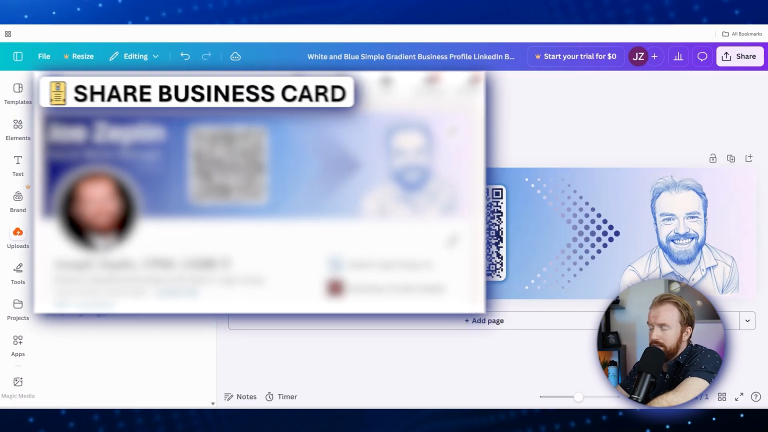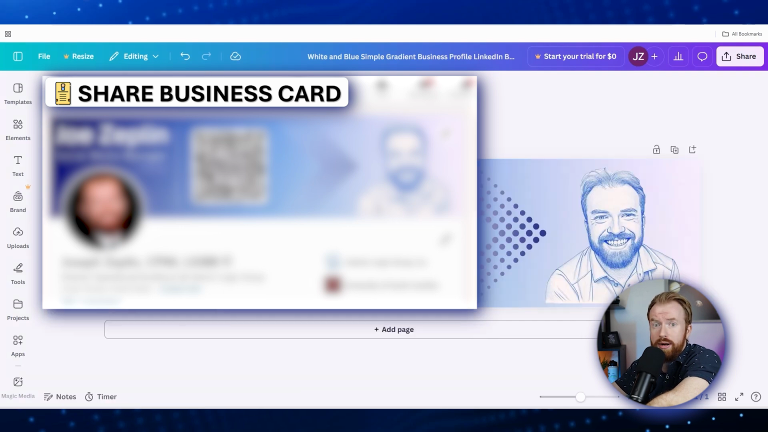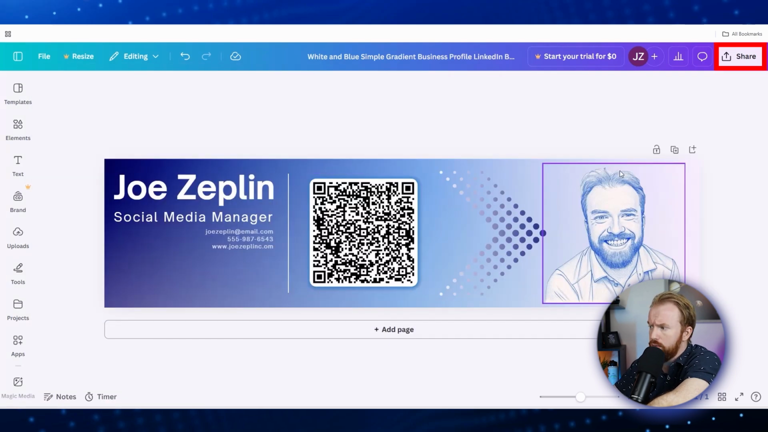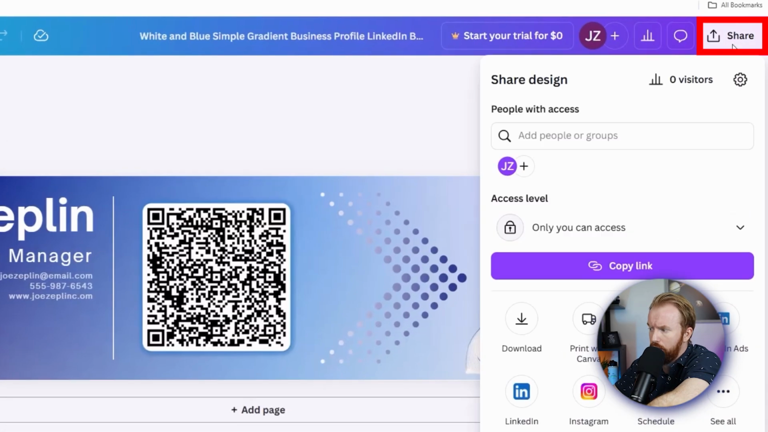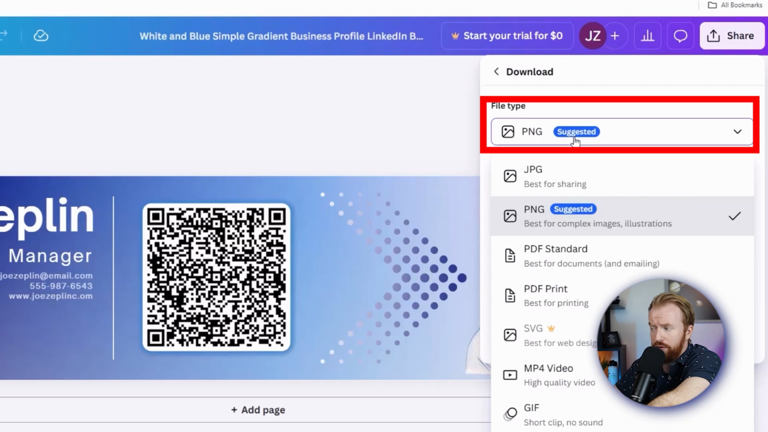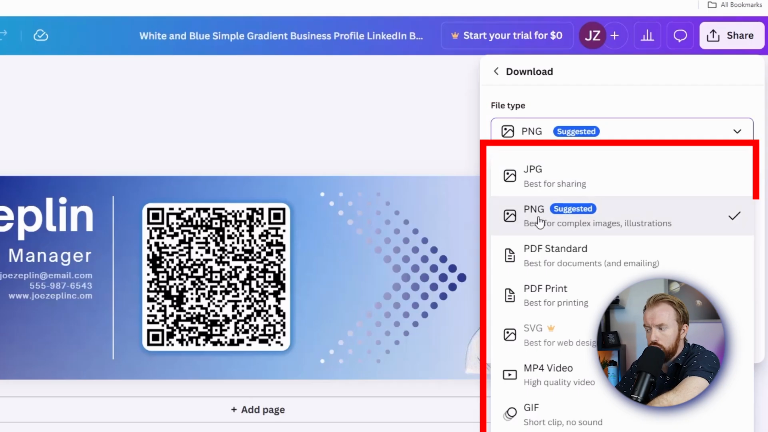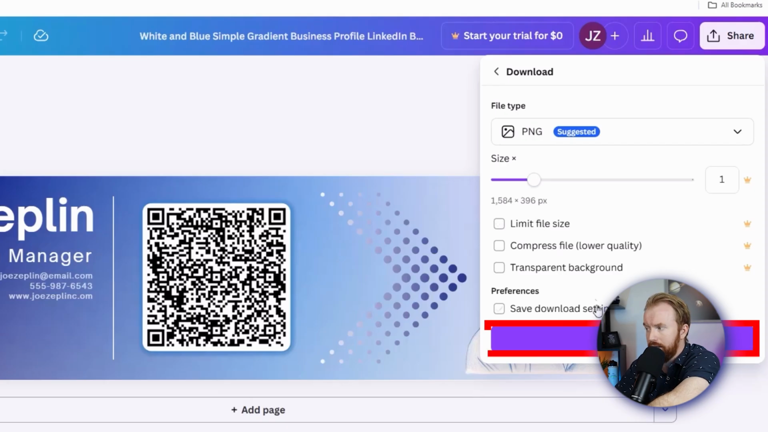Now for downloading this, it's really important that you follow these steps so that someone can actually scan that QR code and it will be high quality. So what you want to do is go ahead and select the share button on the upper right. Then at the bottom, select download. Under file type, you have a couple different options: JPEG, PNG, PDF. You want to select PNG because PNGs are best for high quality images.